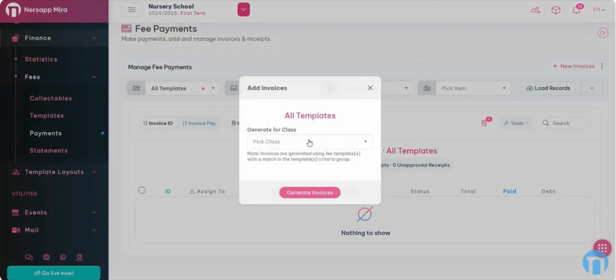First, to generate invoice, you have to pick a class. Take note, you already had templates created. So when you click on Generate Invoice, the system will look for all templates. And from each template, it will check in the criteria. Is Nursery 1 there? If Nursery 1 is there, the system will look at that.